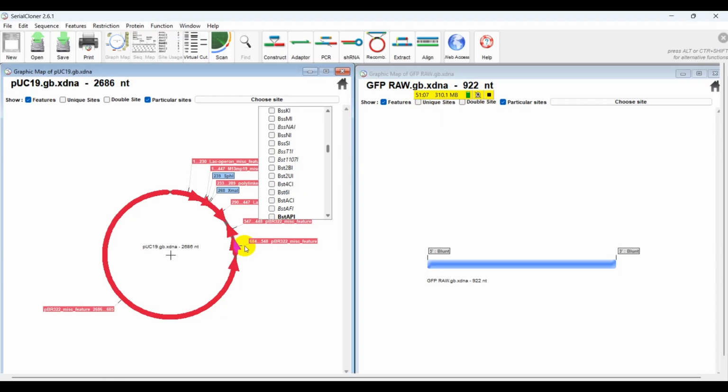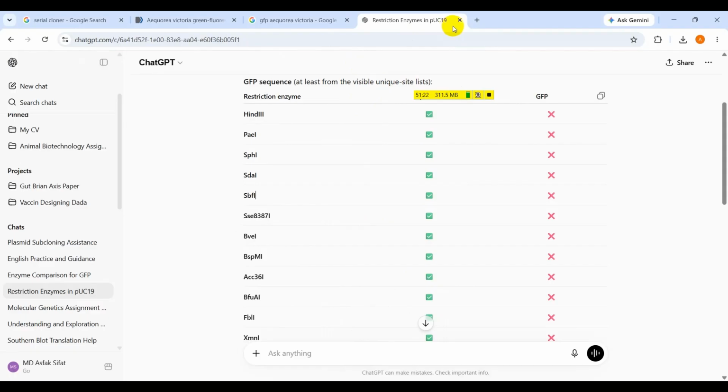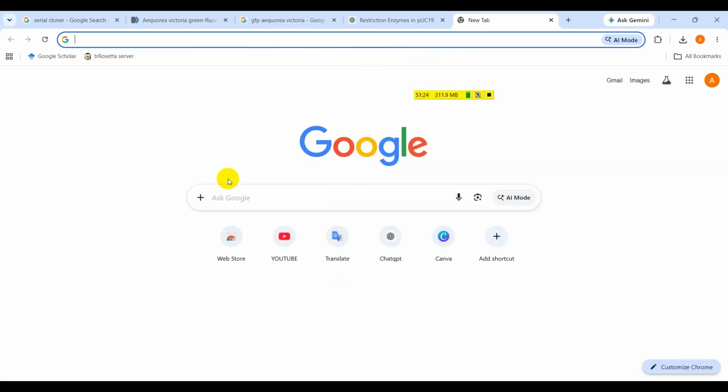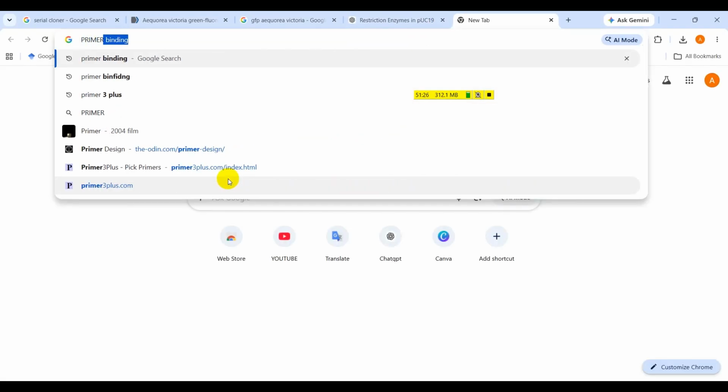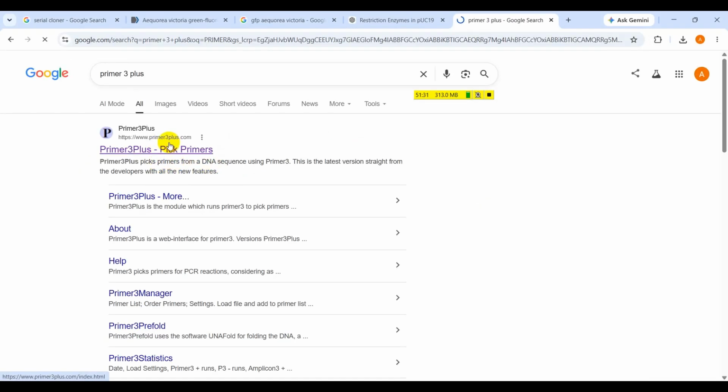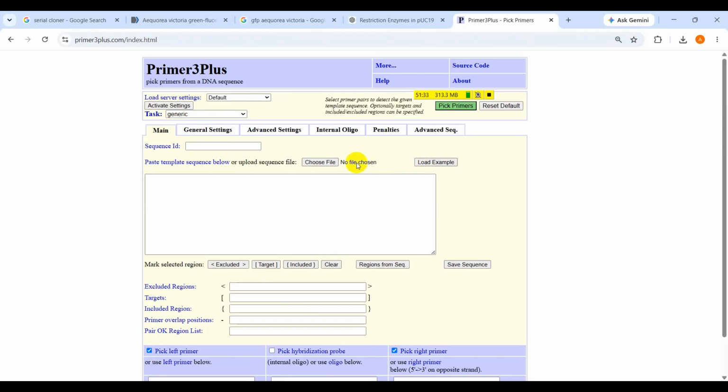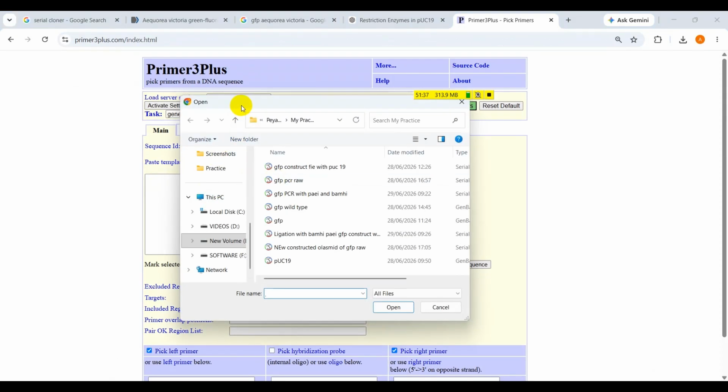So for PCR, we need a forward and reverse primer. So we will amplify the GFP raw sequence, I mean this part. For that we need to go to the Chrome browser, then search Primer3Plus. Then click on this website, and here you need to choose file. Click on choose file, or you can directly give your sequence here.